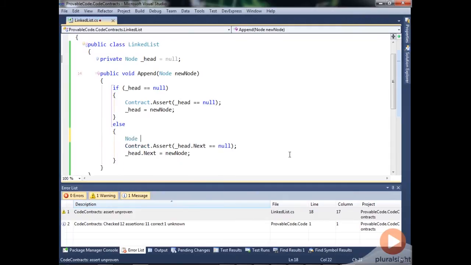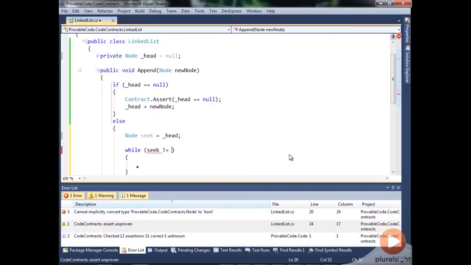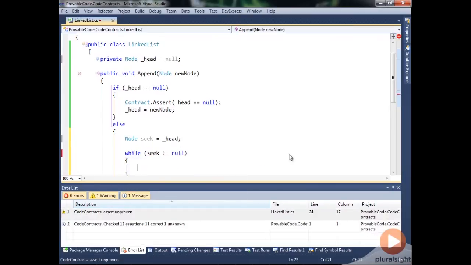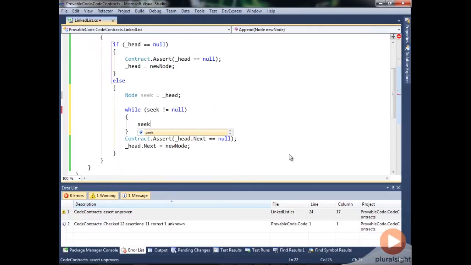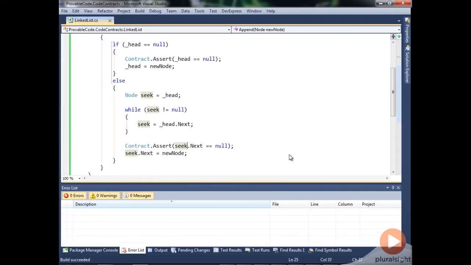So let's create node seek. Start that out at head. And then while seek is not null, seek equals head.next, and then we're going to replace seek.next. Does this look right to you? Well, let's see what Code Contracts thinks. Let's build it.